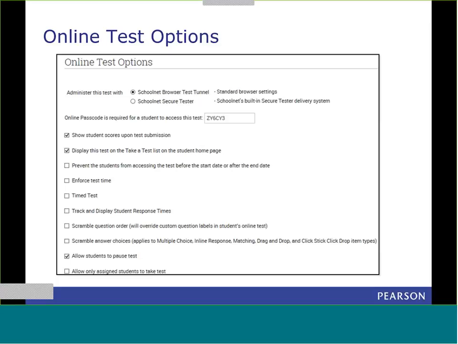Now, the options down below, some are going to be checked for system default, where you can determine if you want students to see their scores upon completing their assessment and submitting it. If you have a lot of open response items in the test, you will definitely want to uncheck that because open response items show as incorrect. So the students will see a very low score if you obviously haven't scored those items. You can display the test on the student's home page. You can prevent students from accessing the test before the start or end date.